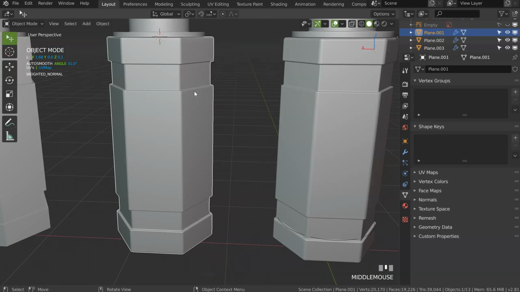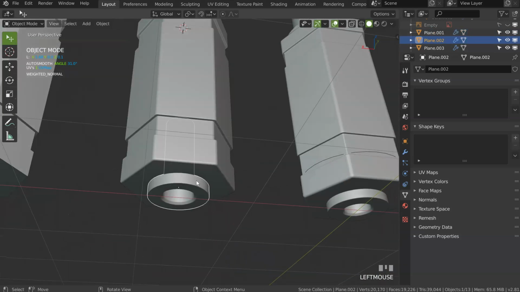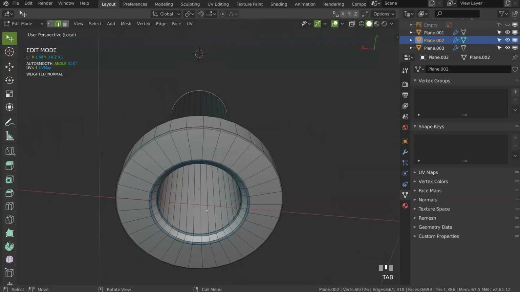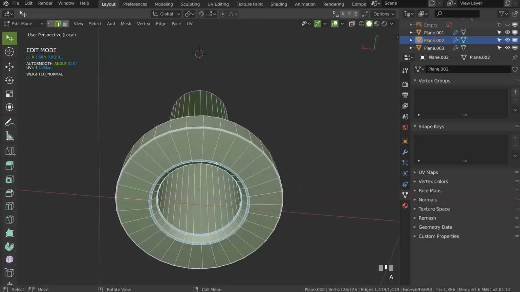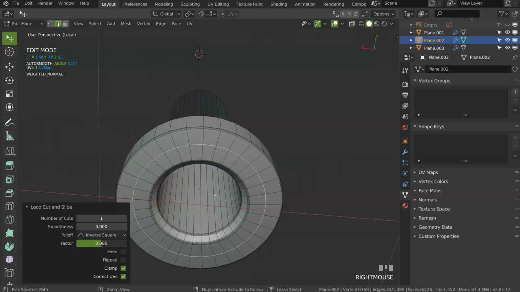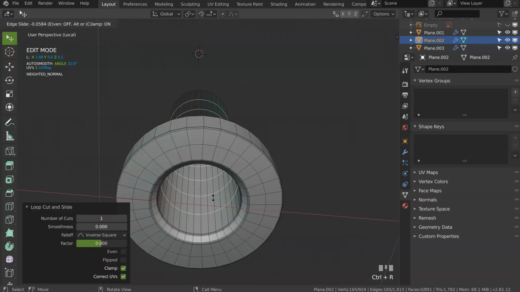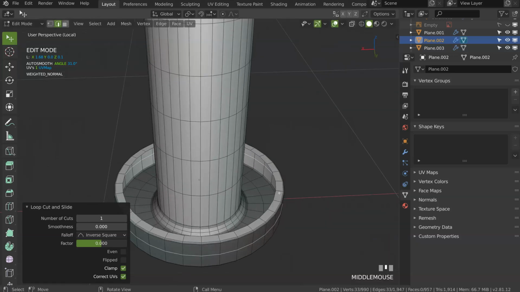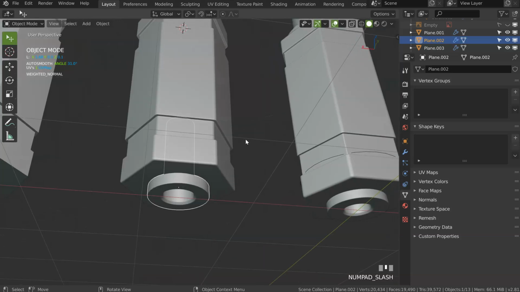Bam, bam. Comment this one. Select everything. And remove the bevel weight. Add some loops. Should be correct on this one. Like that. Add one here. Add one here. And this is correct. Let's continue.